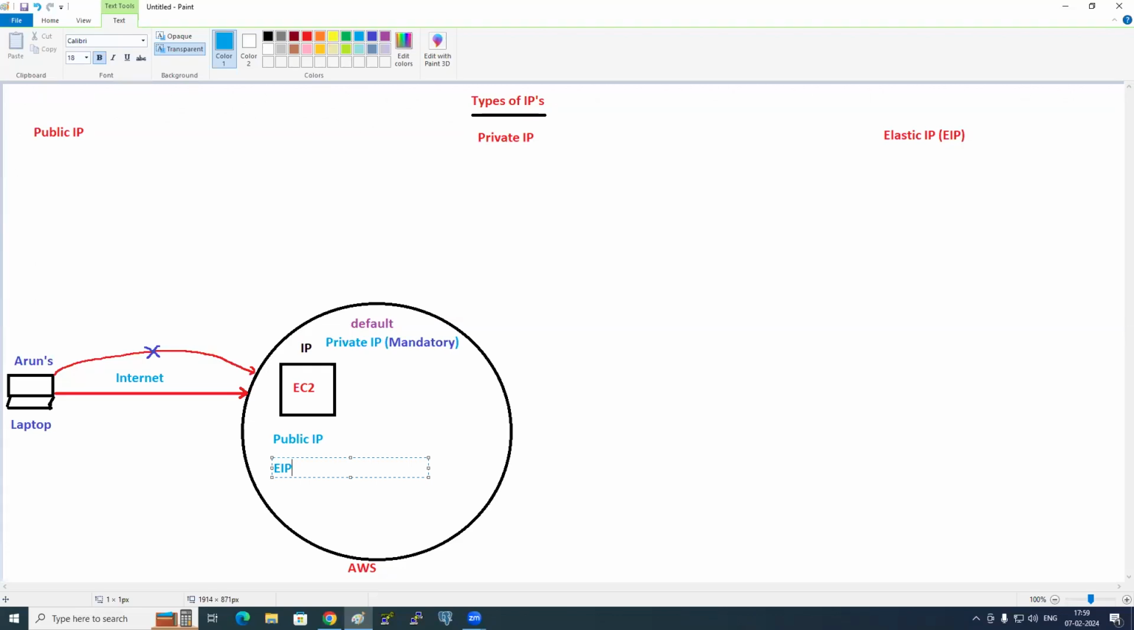Let's say you have assigned a public IP to the EC2 instance. Let's say you got an IP address, 1234, for example. And Arun is trying to connect to the EC2 instance using the IP address 1234. Now you stop and start the EC2 instance. Whenever you stop and start the EC2 instance, your public IP will be changed. Now you got 5678. Arun can only connect with 1234. Now, as an AWS engineer, I need to inform the customer, Arun, that the IP address of the EC2 instance got changed.